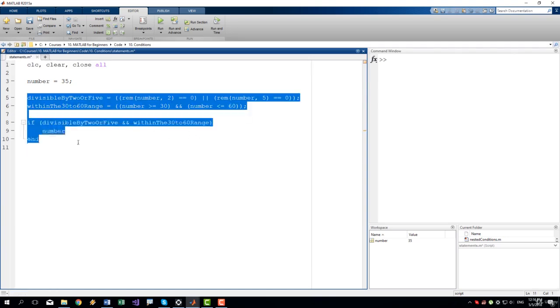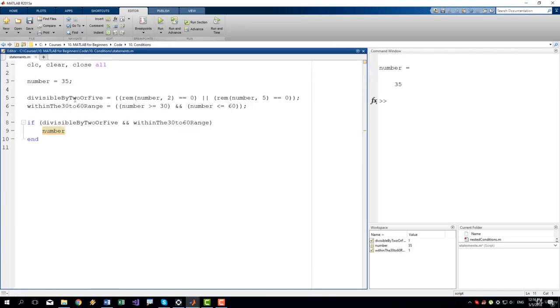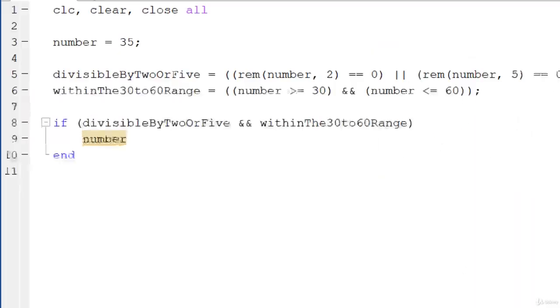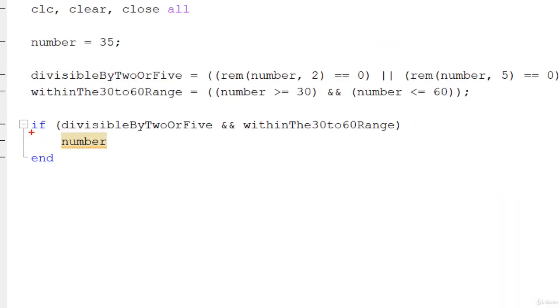Now, all of that will work in the same exact way, but it's now much more readable. You can read it straight in English. You can say, all right, this condition says if it's divisible by 2 or 5 and within the 30 to 60 range, something will happen. And if you're interested in knowing exactly how these conditions work, you can look at the conditions up here if you want to get into the specifics.